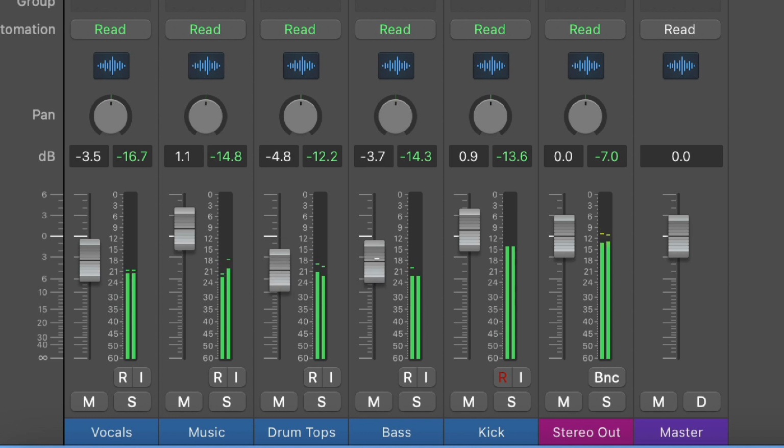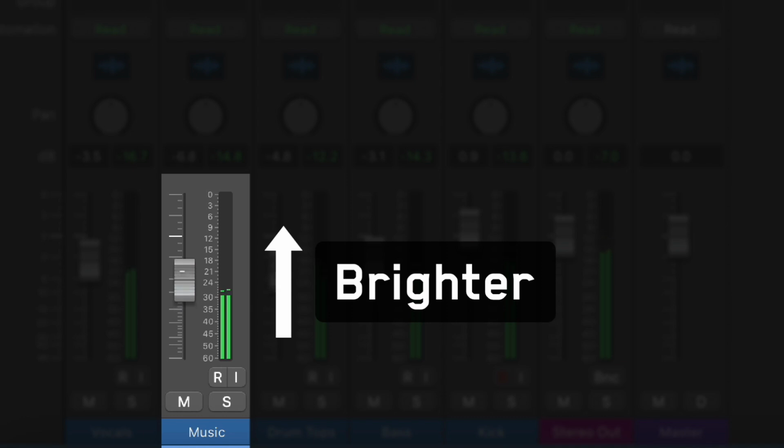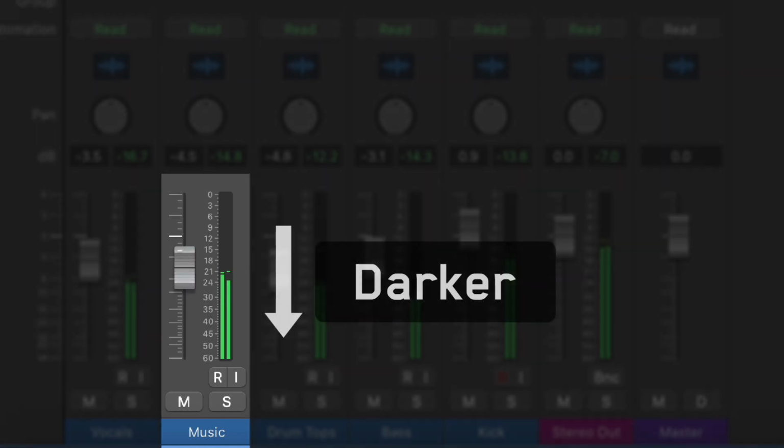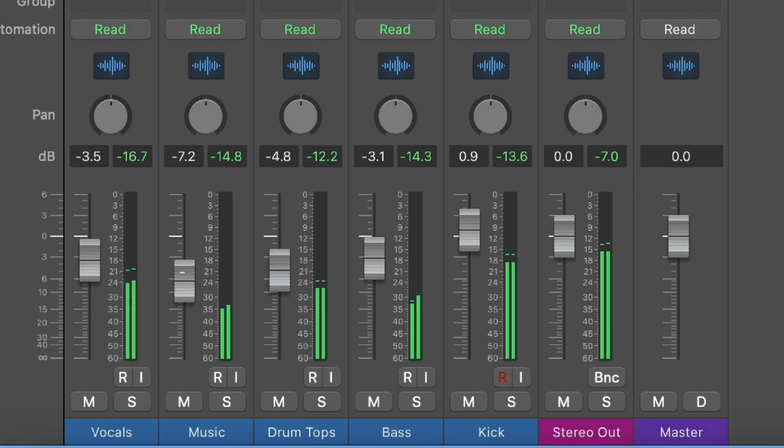The volume of a channel has a huge effect on its overall sound, especially when adjusted in the context of the whole mix. For example, you can make a channel sound brighter just by increasing the volume. You can also make it sound darker by turning it down. When you adjust the balance of any channel, the others can sound brighter or darker relative to it. So it's quite literally a balancing act, finding that perfect level for each channel.